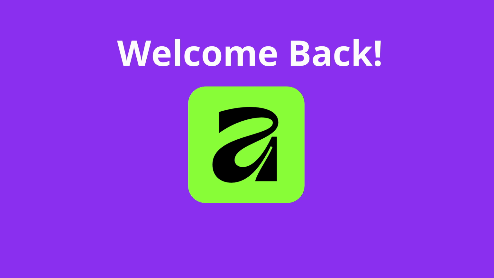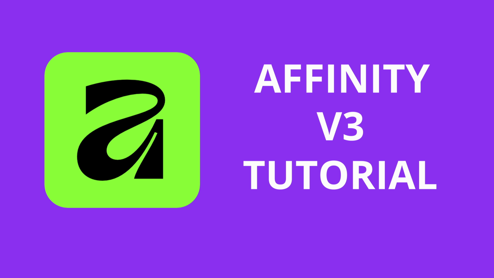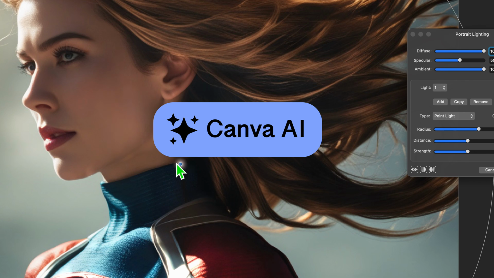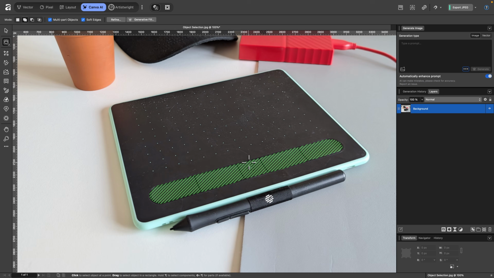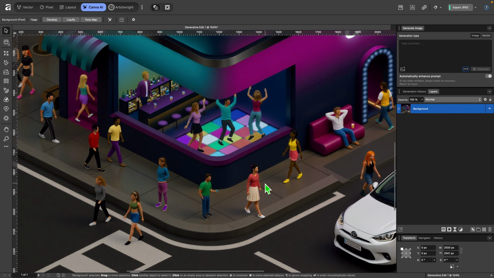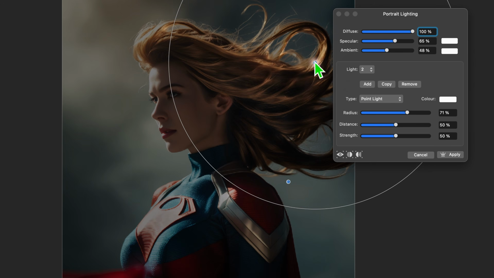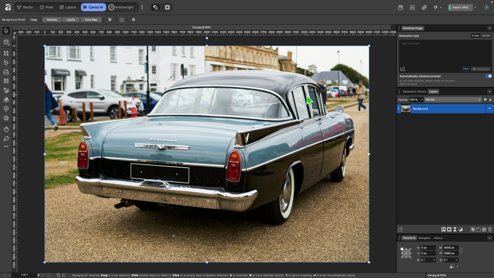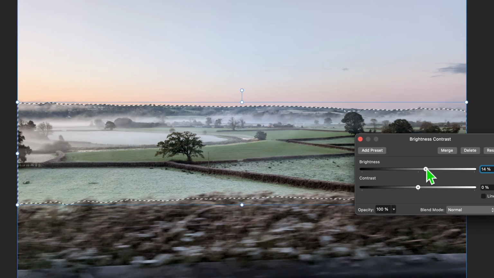Hello designers and welcome back to another Affinity version 3 tutorial. This time we're going to be concentrating on Canva AI. We'll be covering Object Selection Tool, Generate Image, Generative Expand Tool, Generative Fill Tool, Generative Edit Tool, Portrait Blur Tool, Portrait Light Tool, Colourise Tool, Super Resolution Tool, Remove Background Tool, Select Sample Depth Tool, and more.